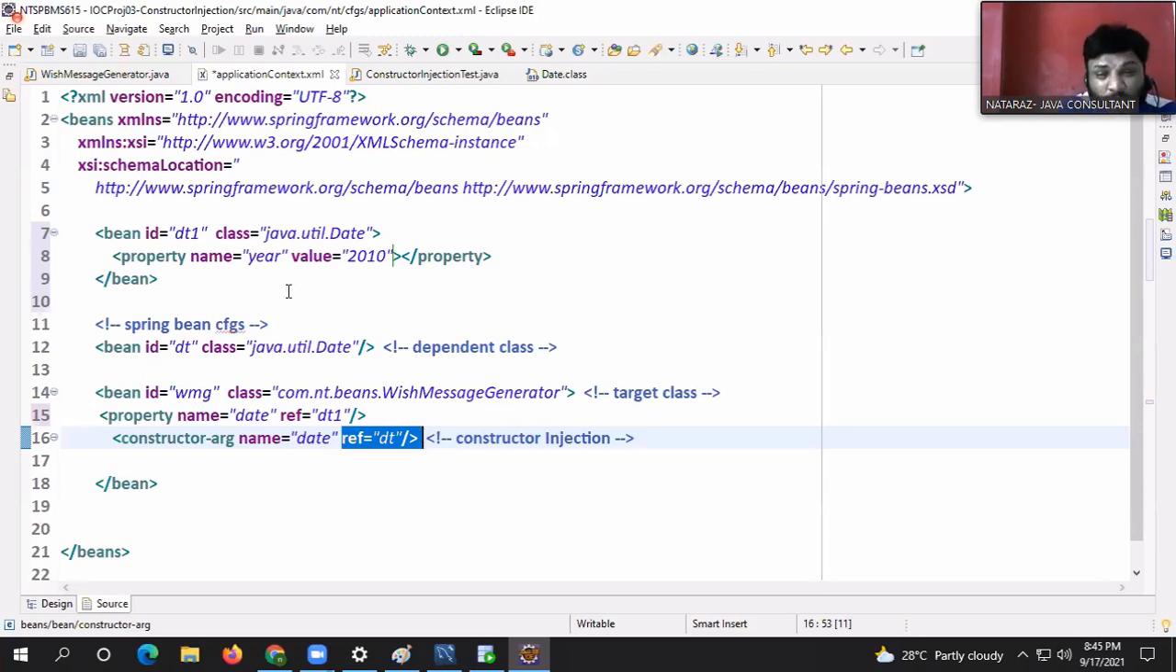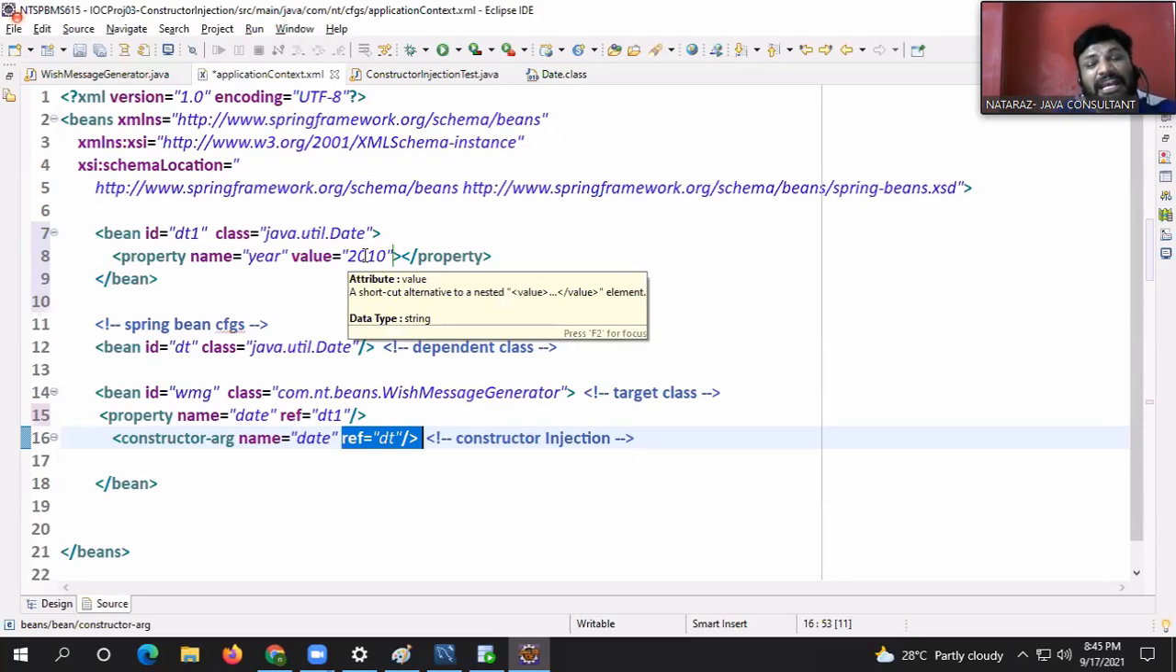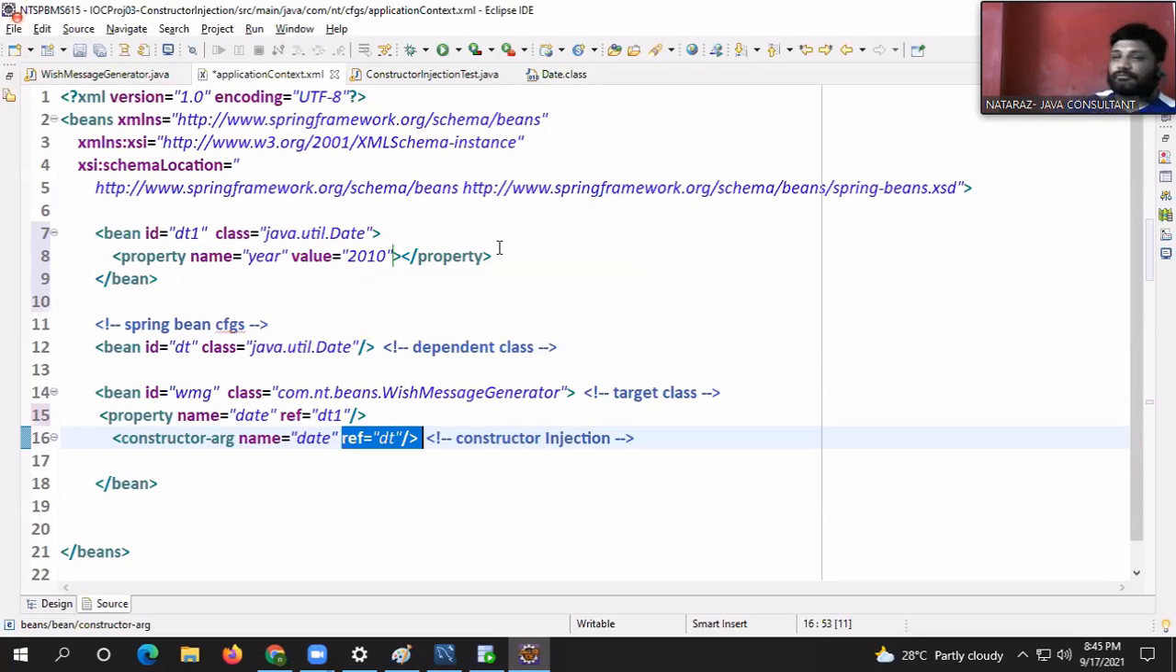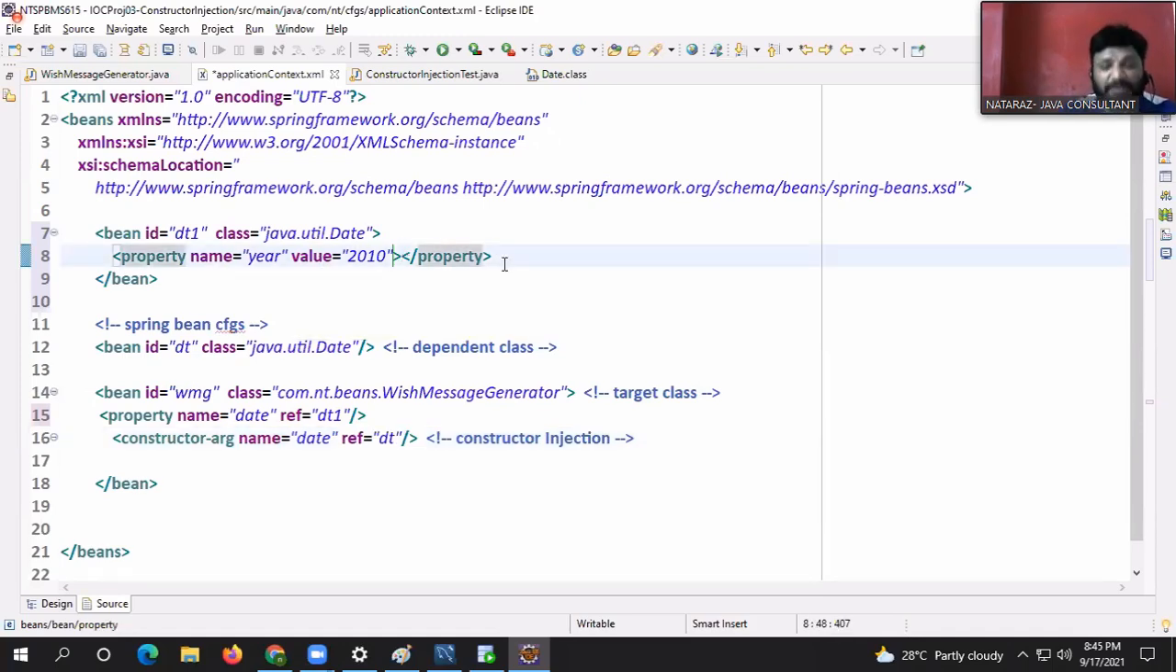Alright, now tell me guys, is 2010 the value of the bean ID of another Spring bean class? Is 2010 the value of the object name of another Spring bean class? No, it is a value. That's why the value attribute. But one problem is there, guys. It is not a problem with ours. It's a problem with the Date class.